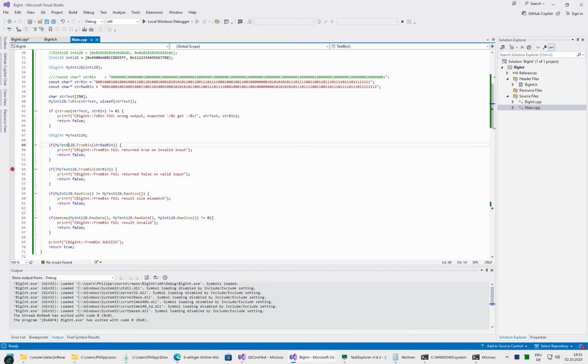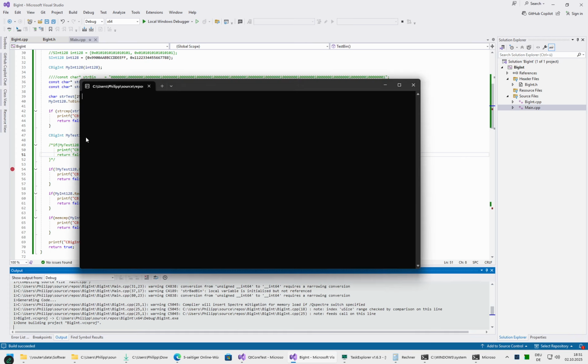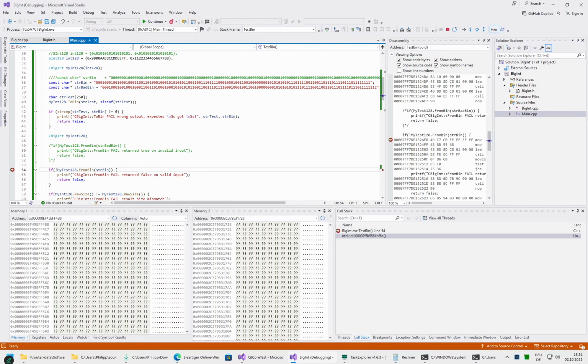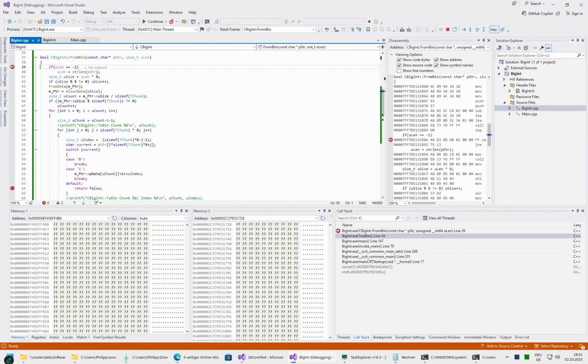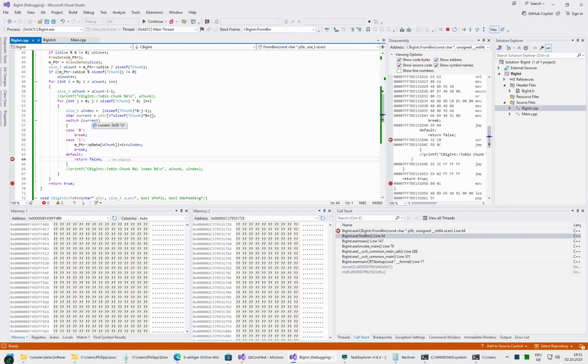So okay, let's try again. For simplicity, we can comment out the previous case which worked correctly. So let's run it. Okay, we still return false. We're at i 8 and j 0.